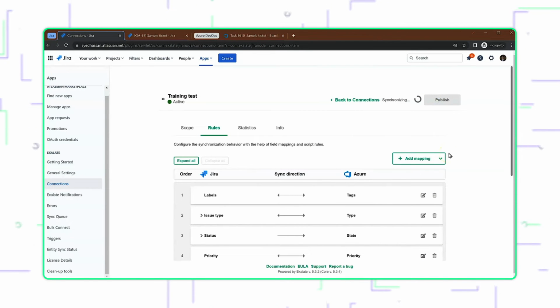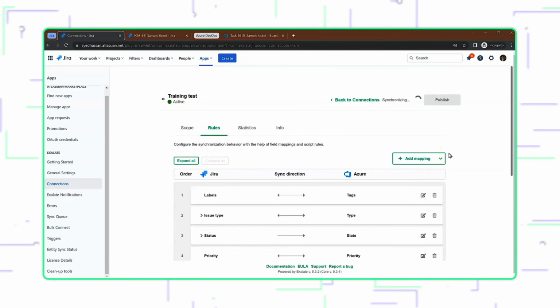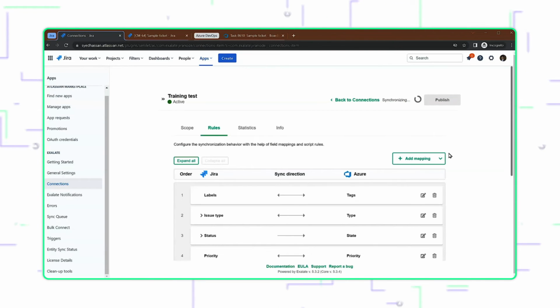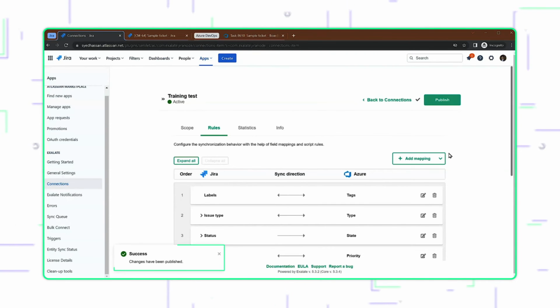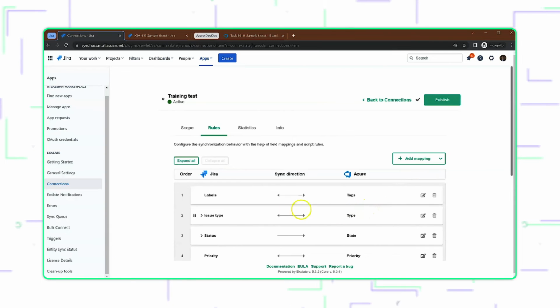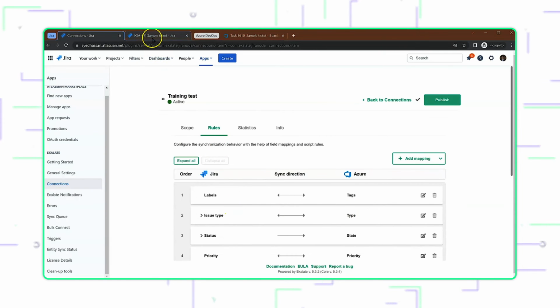And once these are successfully published, we'll test out the use case by changing the status on the Jira side and seeing what happens on the Azure DevOps side. Just wait for this to be published. All right, here's the success message indicating that the rules have taken effect.